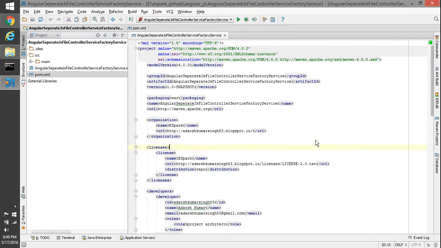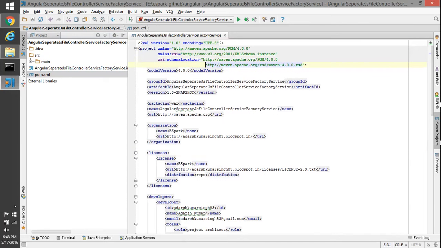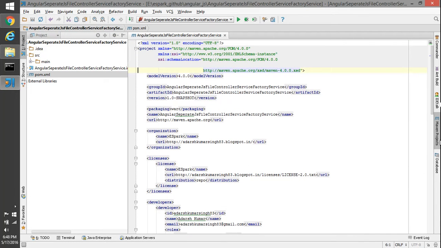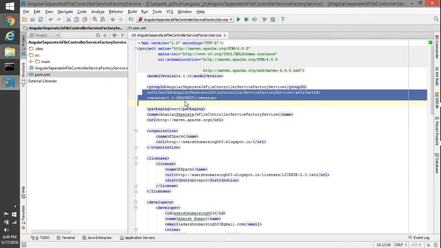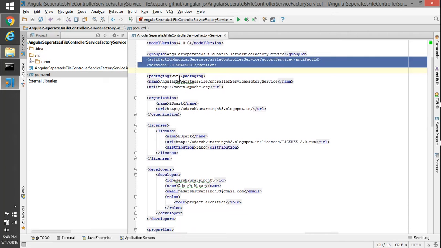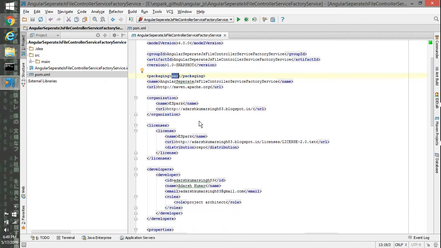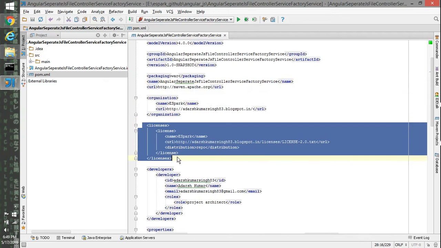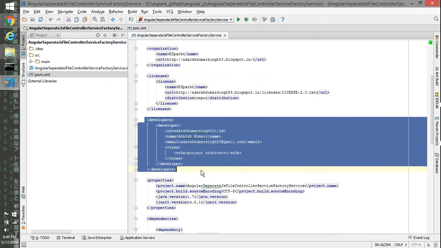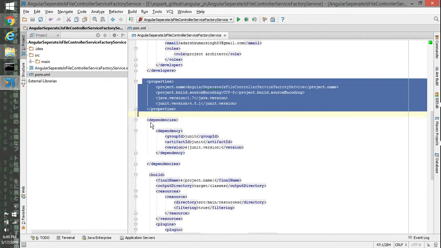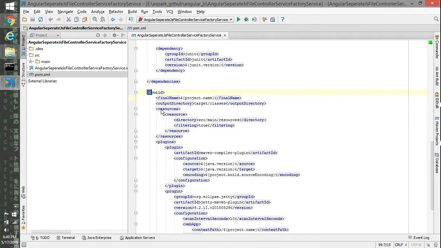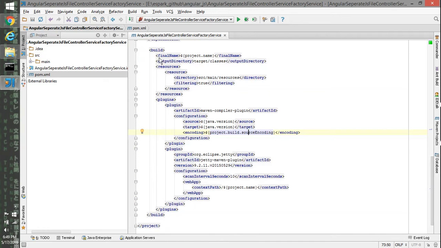So this is a Maven based application, a Java based web application where dependency management and everything is controlled by Maven. All these are Maven standard tags: group ID, artifact ID, version, packaging, which means that it's gonna package this complete application as a WAR file, and then this is the name of the application, URLs and all. Organizational tag, licensing stuff. Then we have a developers tag here, then properties, dependencies, and here comes the build, which is the real thing which we are looking for.